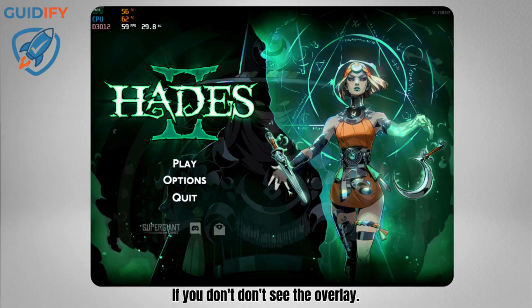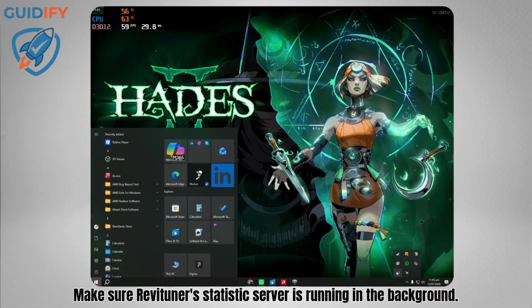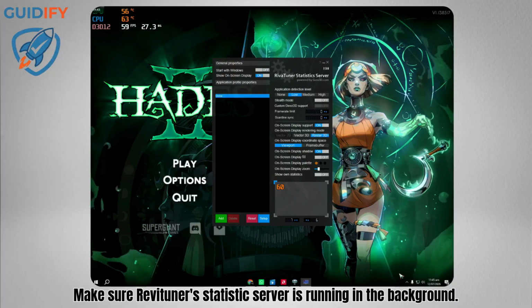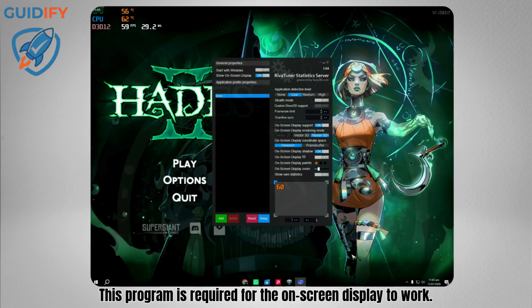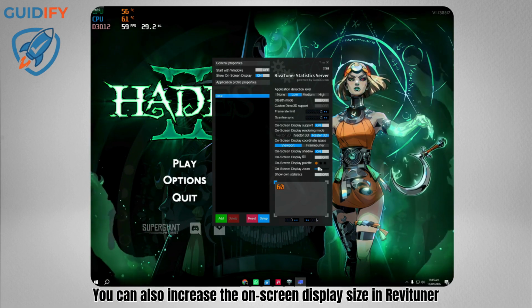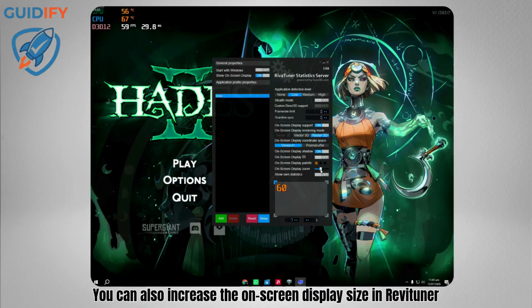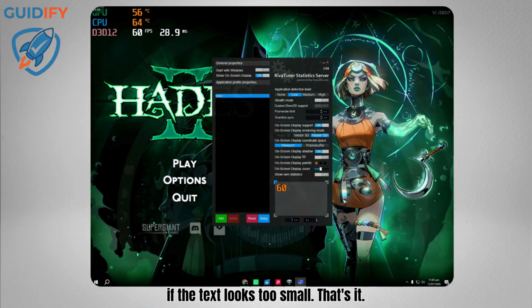If you don't see the overlay, make sure RivaTuner Statistics Server is running in the background. This program is required for the on-screen display to work. You can also increase the on-screen display size in RivaTuner if the text looks too small.